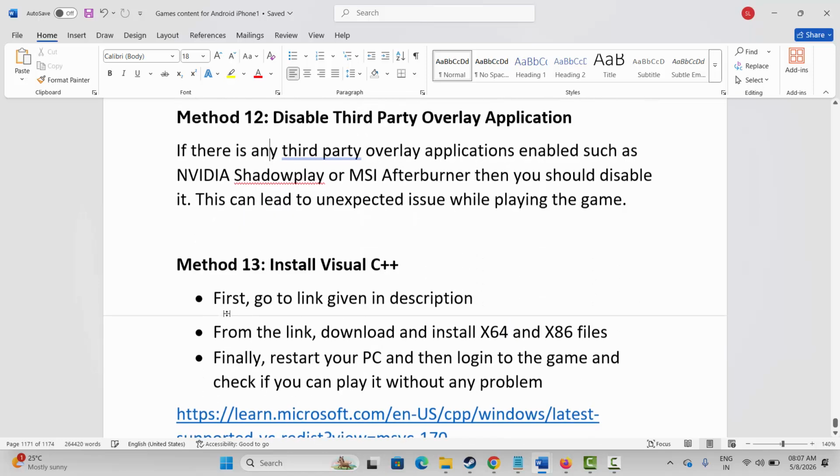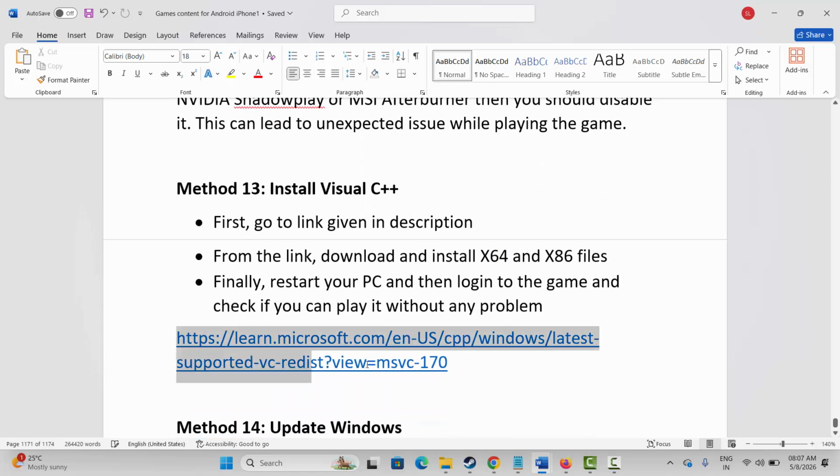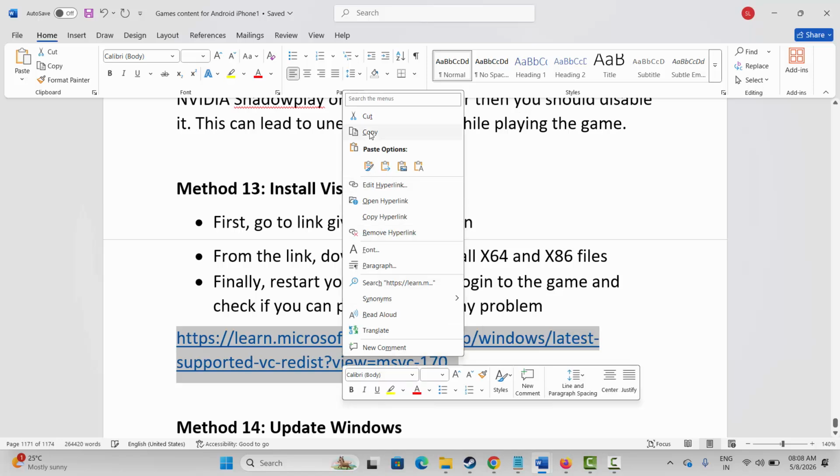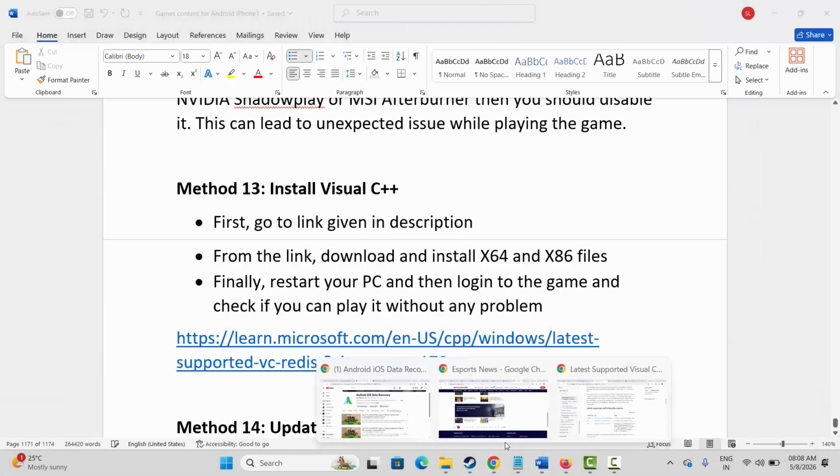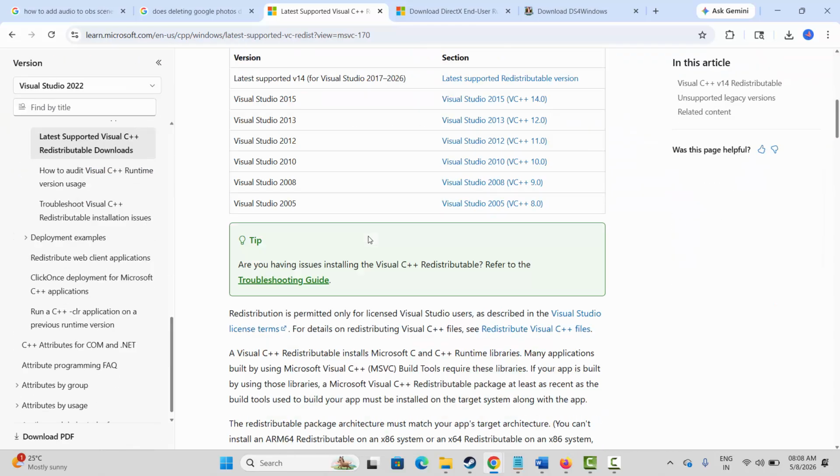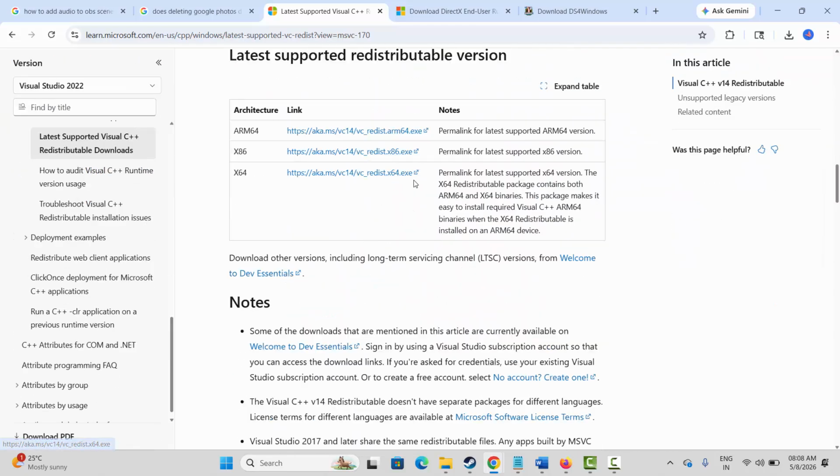Next is to install Visual C++ files. For that, I have already given this link in the description. Just copy and paste it in your browser. Now after the website opens, go below. From here you have to click on the link. This will download Visual C++ files.